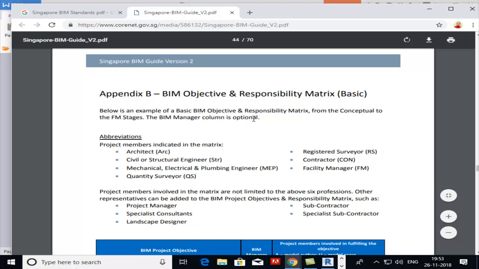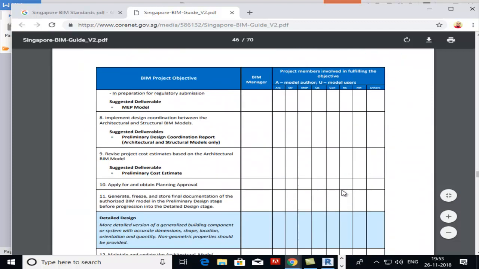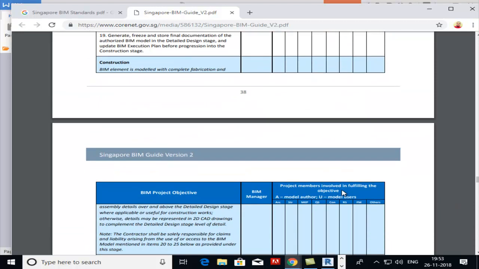The BIM manager column is optional. Project manager indicated in the matrix, architect, quantity surveyor. So these are the things that you should read whenever you get time.